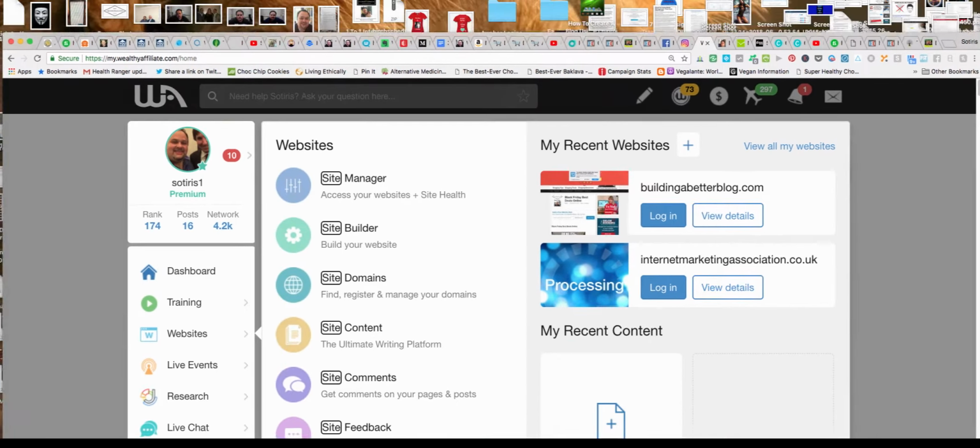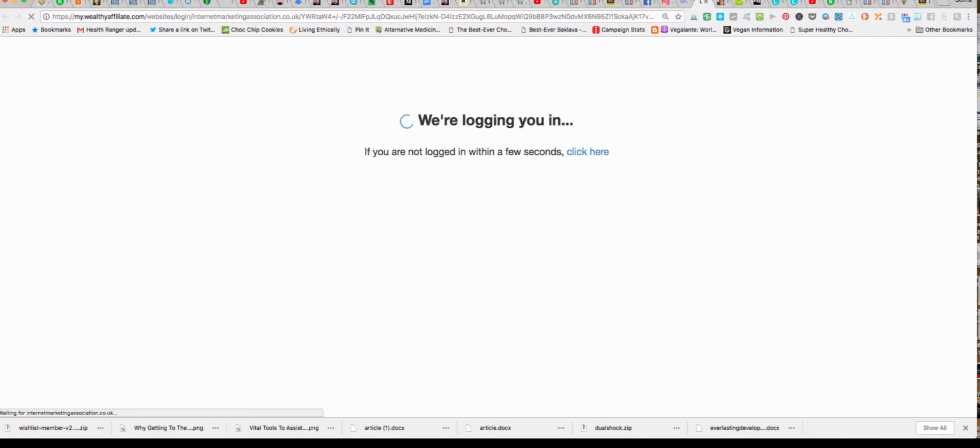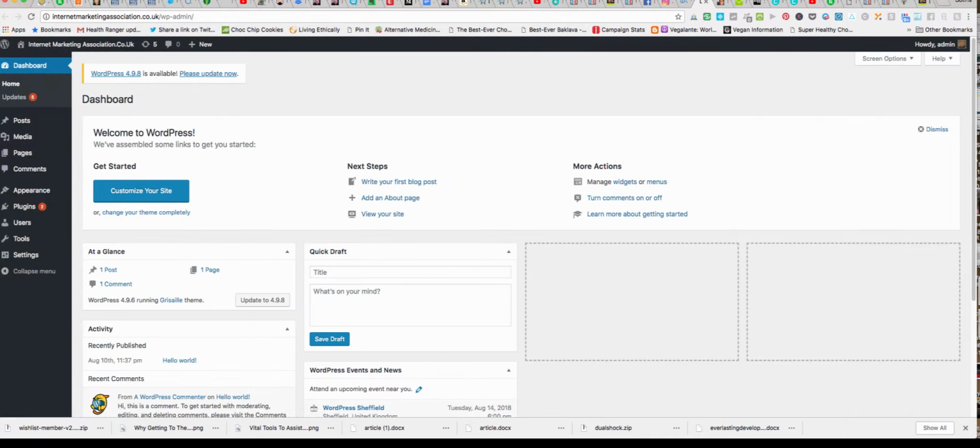Okay, so I'm just going to log in. You just log into your site, obviously, in your back office, at yourwebsite.com/wp-admin, and then you put in your username and password. Obviously, if you're in Wealthy Affiliate, you'll just click the websites button and log in to your website.